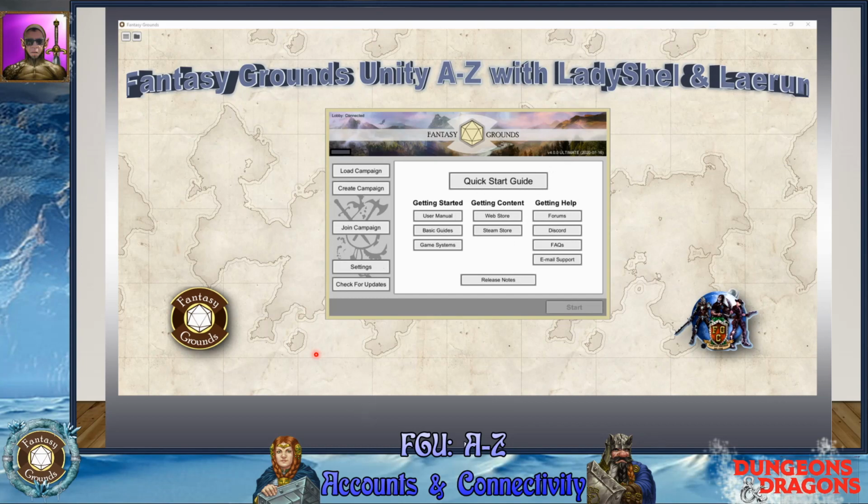Okay, so back to the topics. We have a slideshow prepared for you, and we're going to go through these slides one at a time. We're going to discuss them, and I have my little handy dandy laser pointer. I don't know if anyone sees that, but today we're going to mainly talk about your accounts and how Fantasy Grounds is started and set up.